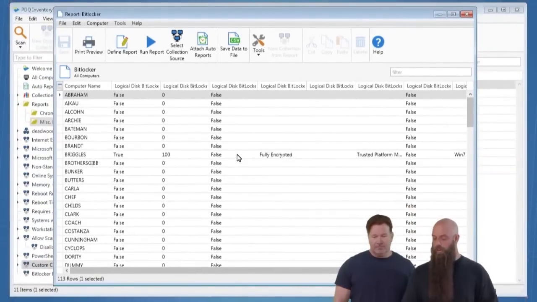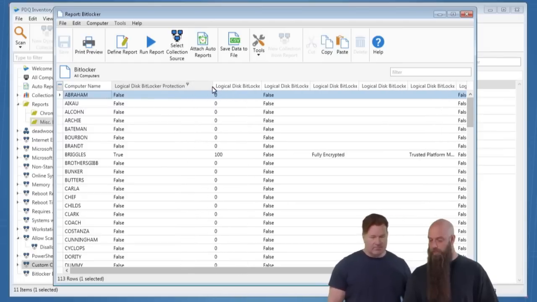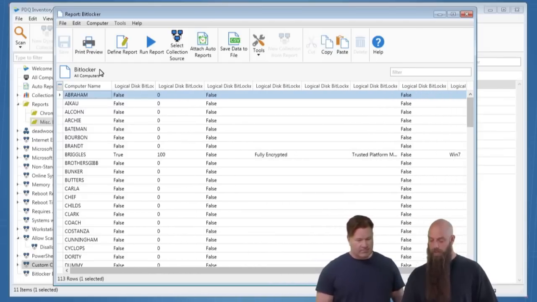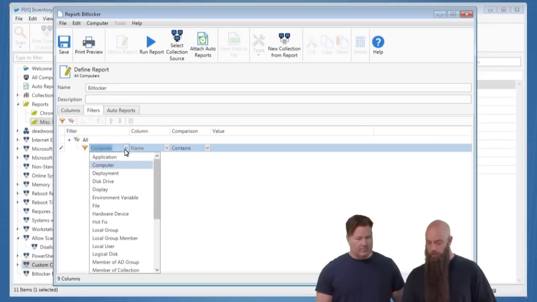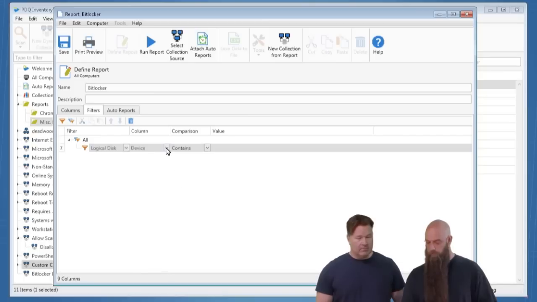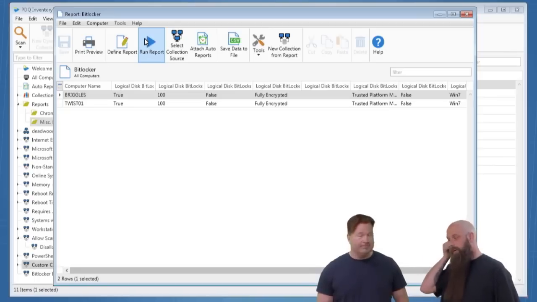So if I wanted to show just those that are enabled, notice once again it's the BitLocker protection. Right there is the name. So I'm going to create a filter to say only show me BitLocker protection is true, and then that will show me those. There you go. Right there. Sound good?